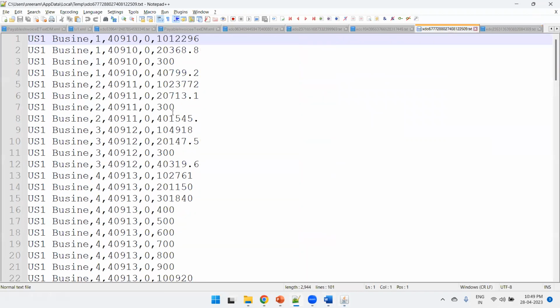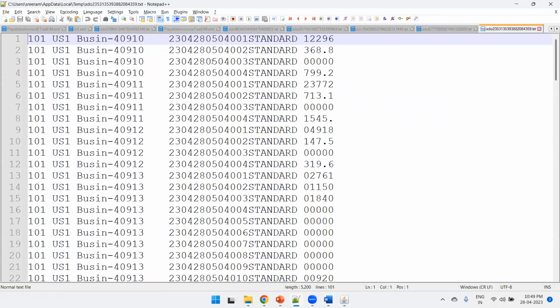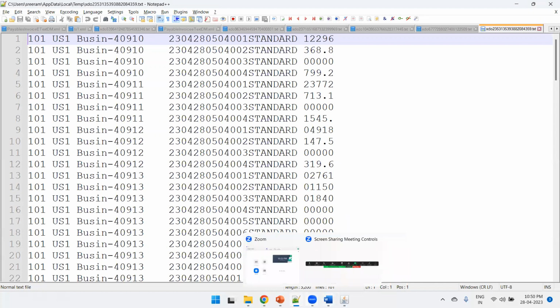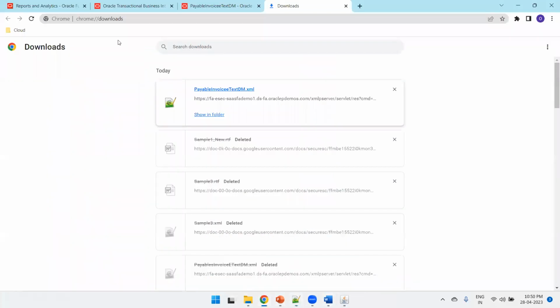So delimiter based data got separated by comma, and in the fixed position data, each particular column has a fixed length. Okay, so these are the steps involved in the report. Now, what's the next step?